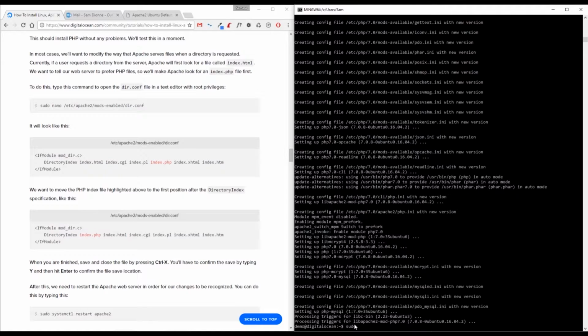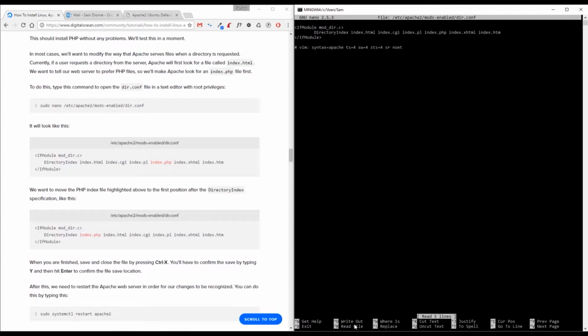We're going to check the directory, see if it's set up correctly. So sudo nano /etc/apache2/mods-enabled/dir.conf, and it should look like this. Alright, so what we're going to do here is change the priority of the files.